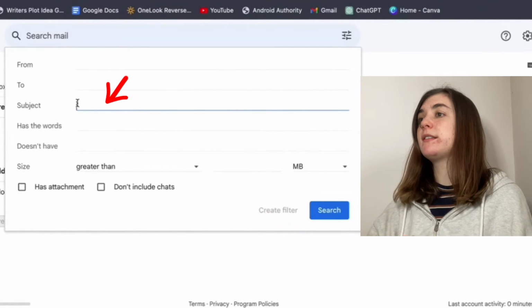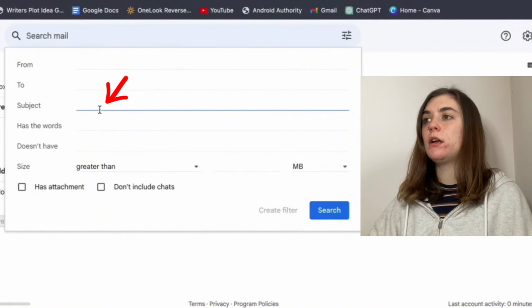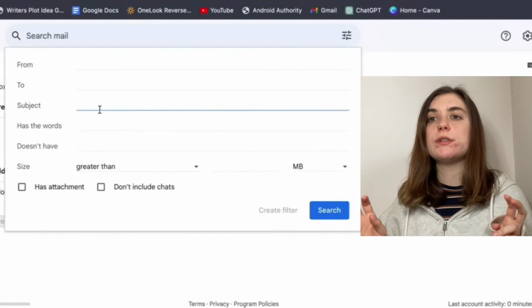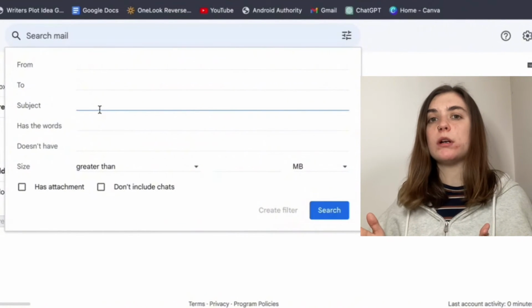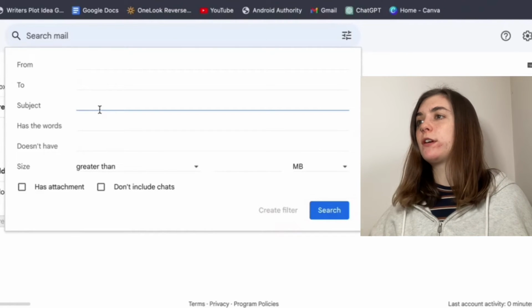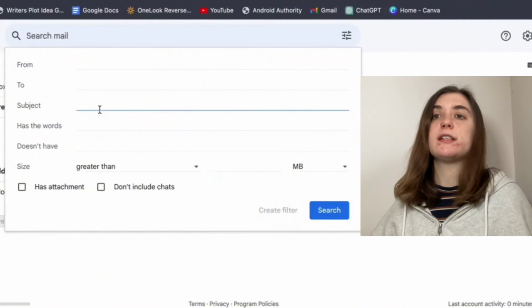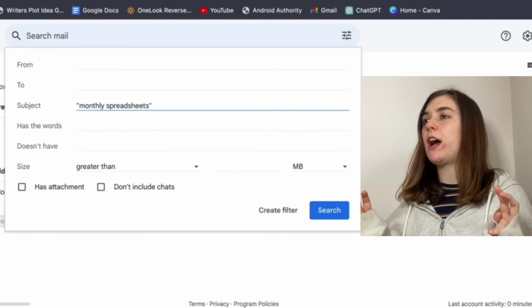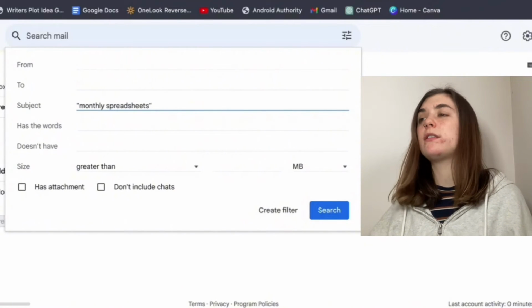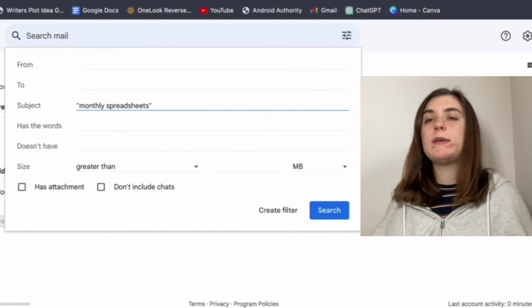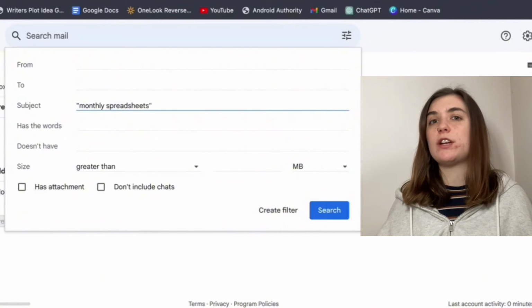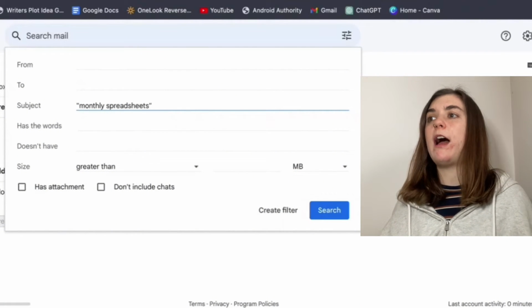So in the subject box here, what you want to do is try to enclose any phrases or words with speech marks. So for example, if the subject line was monthly spreadsheets, having the speech marks on either side is going to be a lot better than not having them. This basically is just going to increase the chances of the correct email activating the filter.